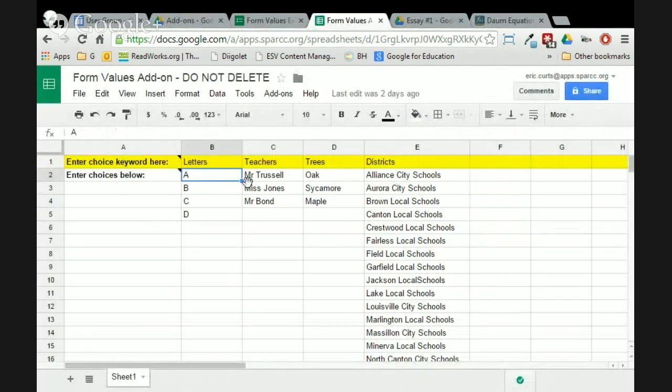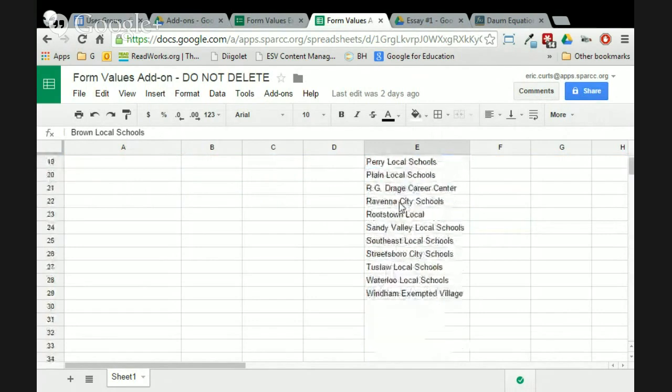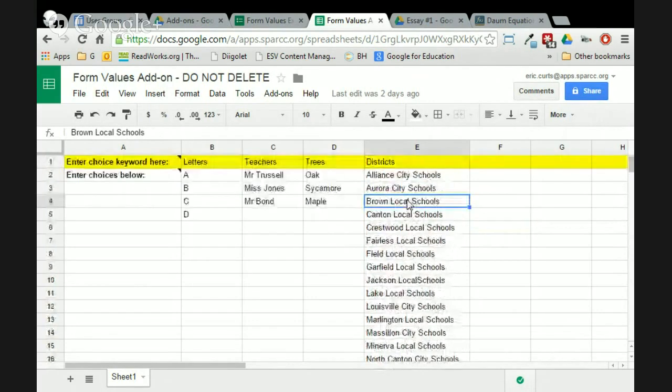Now I didn't do these. These came with it. Letters, teachers, and trees. I mean, I can get rid of those if I don't want them, but those came with it. Under here, districts, I filled in all of the districts that we support, okay? But I could do periods, I could do this, that, whatever. I could fill in whatever these are that I want to use over and over again.